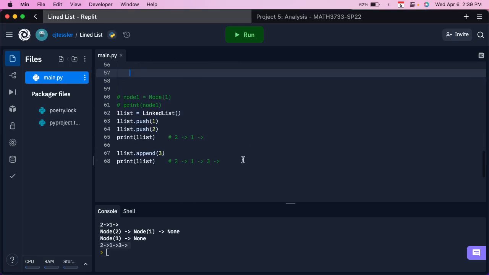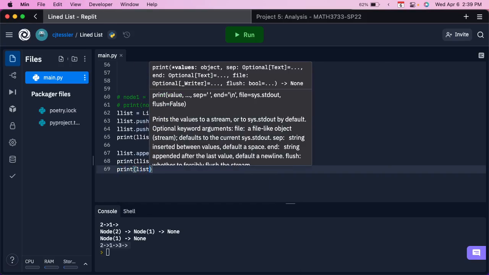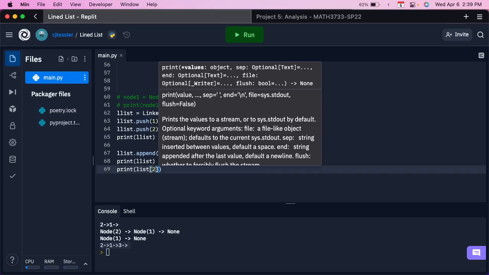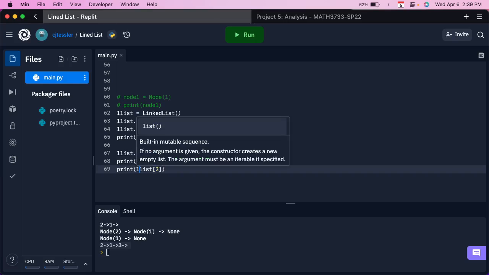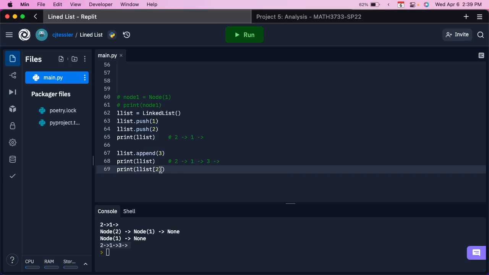Okay, so let's ask, what do you expect this to do? If I were to print not lists of 2, but linked lists of 2, it's a list. What do you expect linked list of 2, using this bracket notation, to do? It should print 3. Again, the index starts at 0, but I should expect this to basically print 3, right?